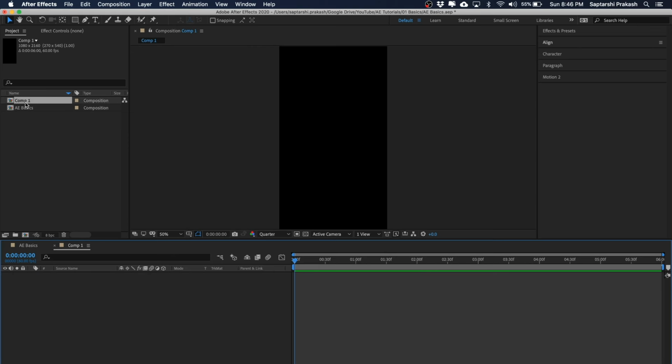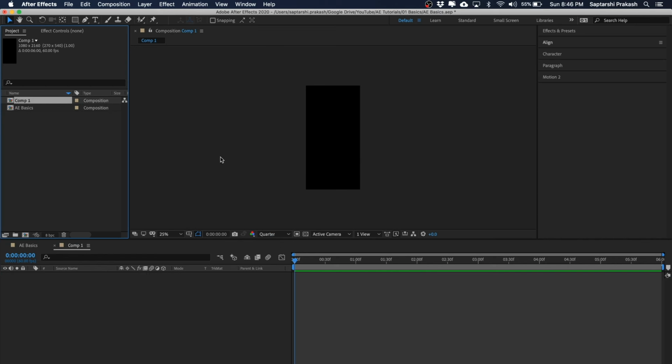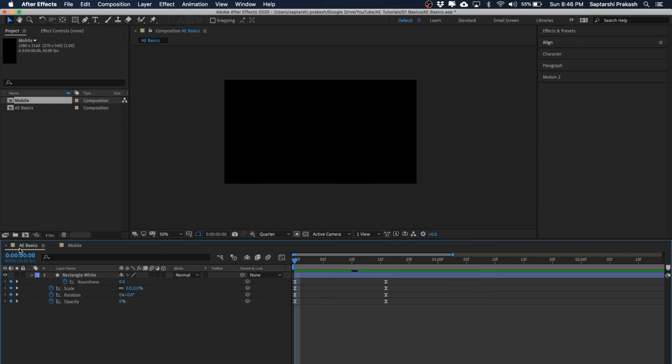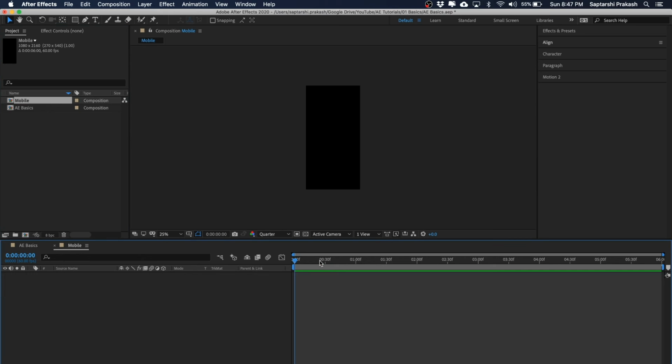This is the new composition, Comp1, which has been created. I forgot to give it a name there, so I will just rename it and call it Mobile. Now this is my new composition. This is my older composition, in which we had practiced the basics. And this is the new one that I have just created. So all of them are inside the same project that we have been working on. It is just two different compositions, right?